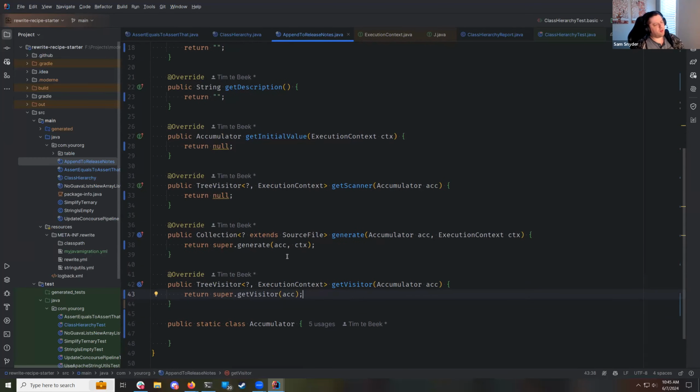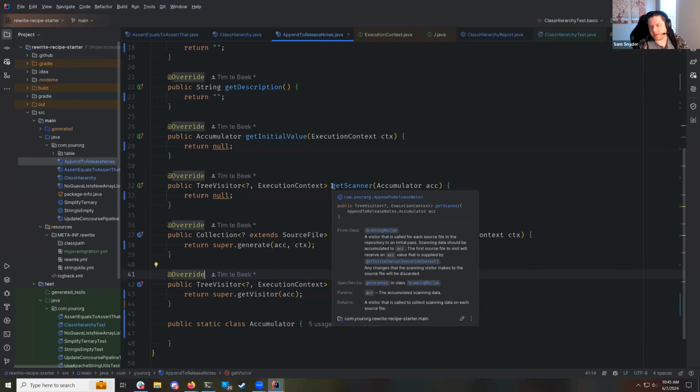And so the way this works is that the recipe execution framework is going to call this get initial value method in order to get a value of type accumulator, such that it can then pass it through the rest of this process. And after getting the initial value of the accumulator type, there's an entire phase of recipe execution that regular recipes don't know about at all and don't get to participate in. And that is the scanning phase.